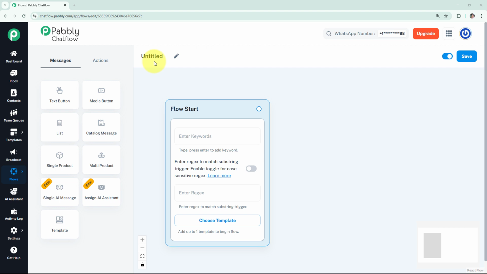A new flow has been created. When we create a new flow, it is initially named Untitled. So I'm going to rename it to WhatsApp Chatbot for your DJ business. On the screen, there is a flow start feature under which we have an option to enter keywords. Here we can add some general keywords which can activate the chatbot.